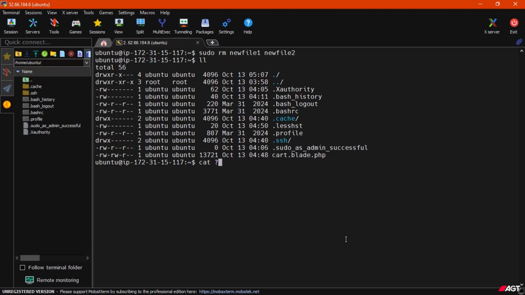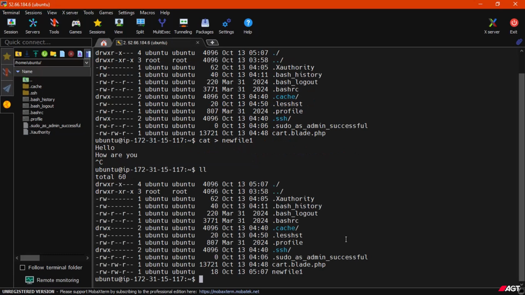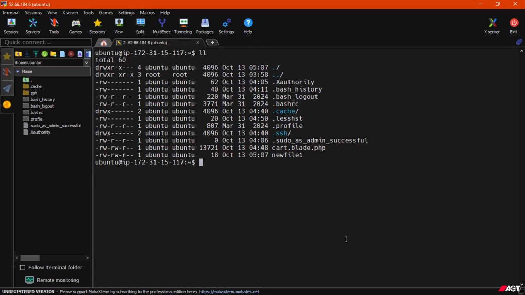You can also create a new file with the cat command, cat greater than and the file name like this, and you have the option to type in here. I typed 2 sentences here and Ctrl C to get out of it. Okay, new file 1 is created.